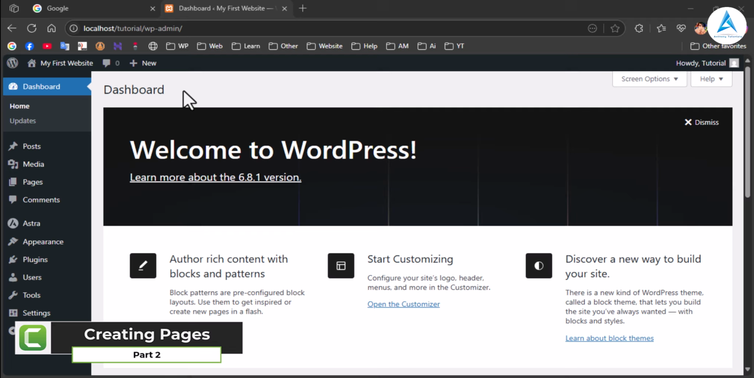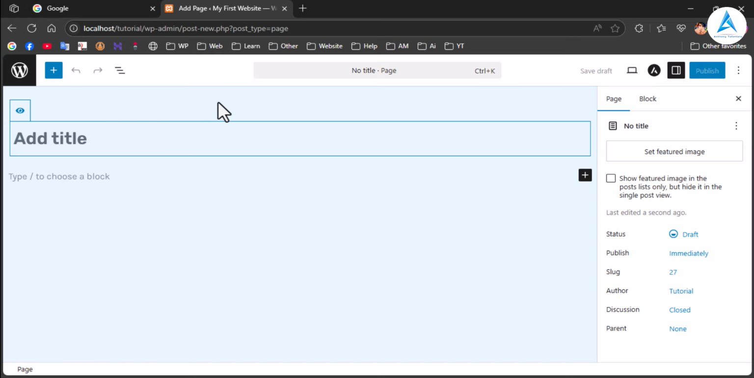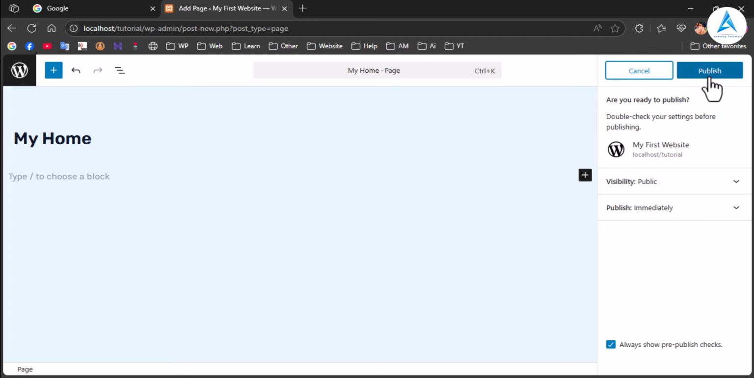Let's start by creating your first page. Navigate to the left-hand menu, Pages, Add New. You will land in the WordPress block editor. Let's create a home page first. Just enter a title like My Home, because the Astra theme already created a home page. And you can leave the content blank for now. We will design it later in the series. Click Publish and then again to confirm.